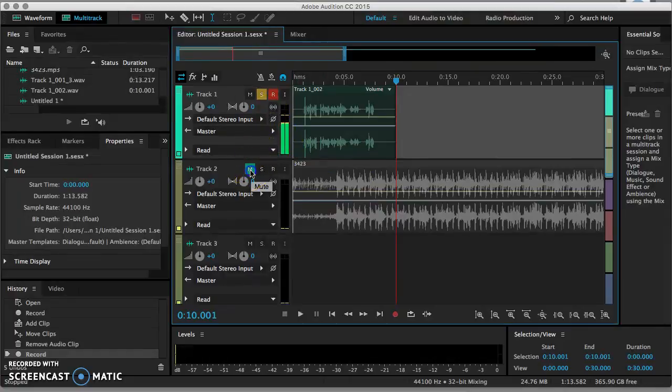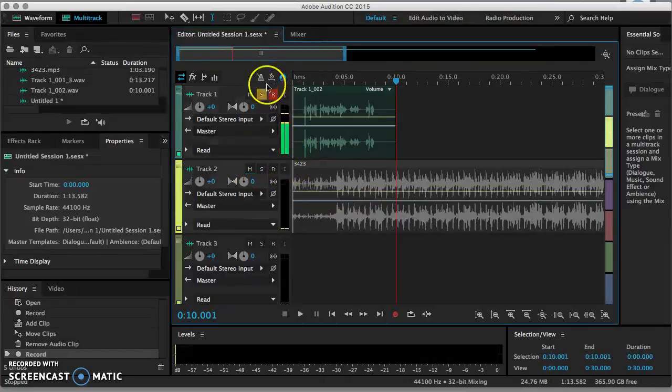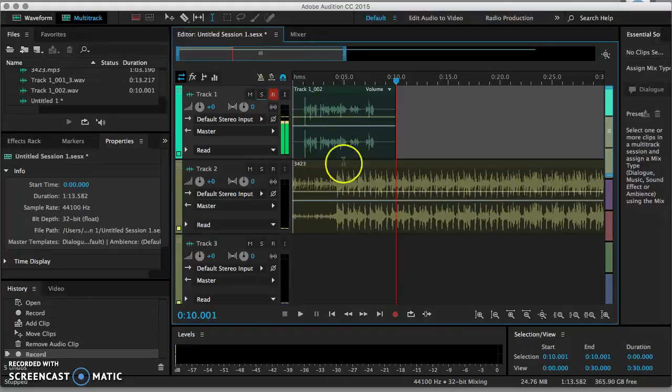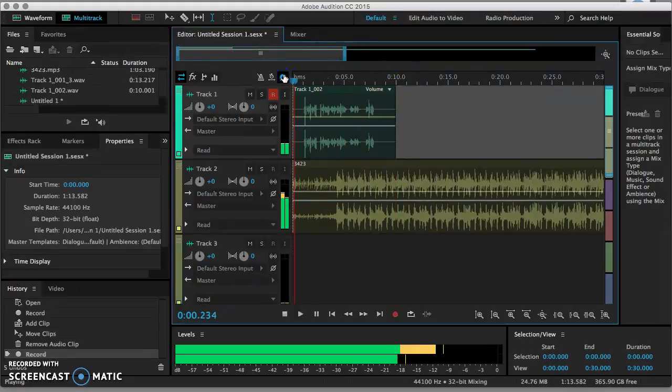To listen back, I just unmute this, and now if I unsolo this, they both show up bright, and I'll be able to move my cursor back over here, and we can listen.